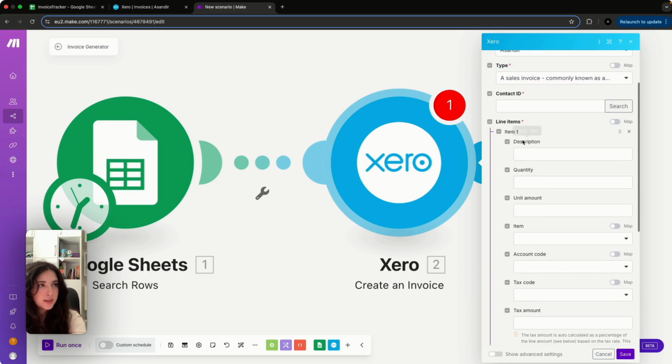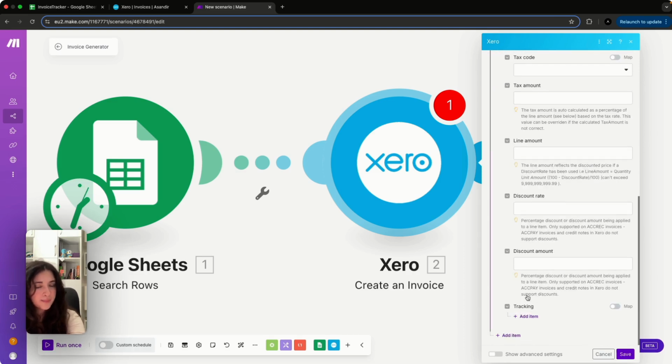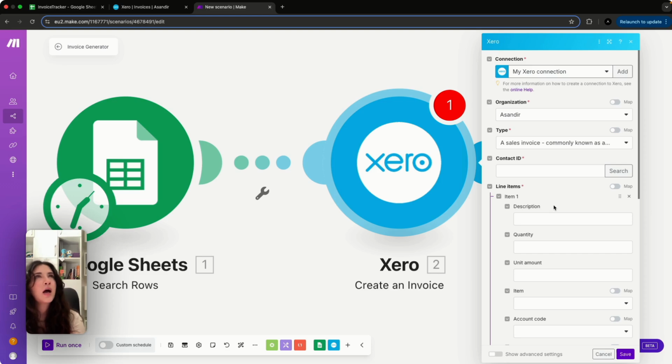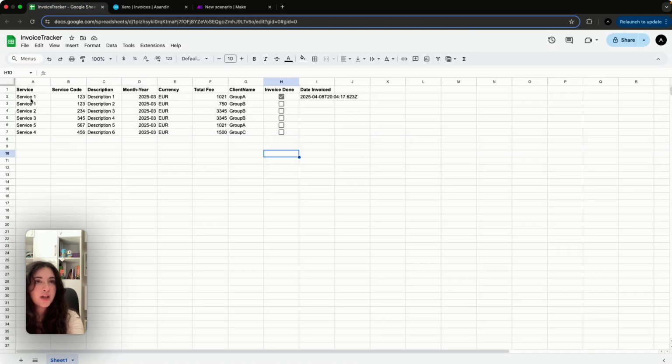But if I was to fill this in, what would happen is, because you see here how we have added one item, and then if we scroll down, we can add another item. What would happen here is that I would be creating one invoice per row. So going back here, that means I would have one invoice for client A here because he purchased service A, which would be okay. But for example, client B, he purchased 3 different services this month. And here Make would be making 3 different invoices for this client. This is not the best approach.